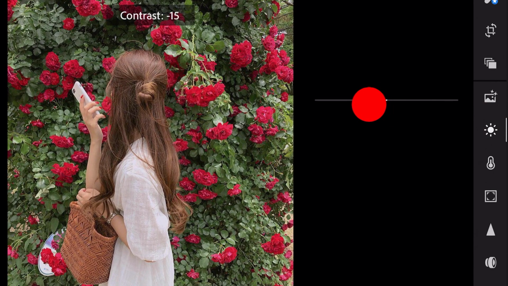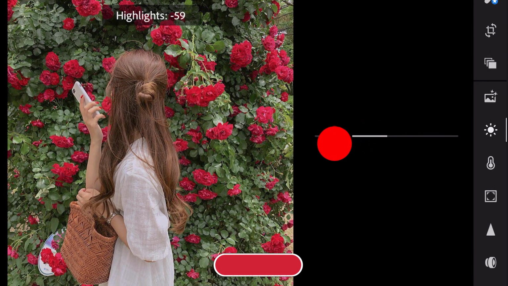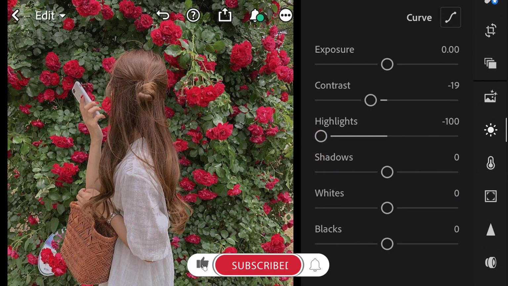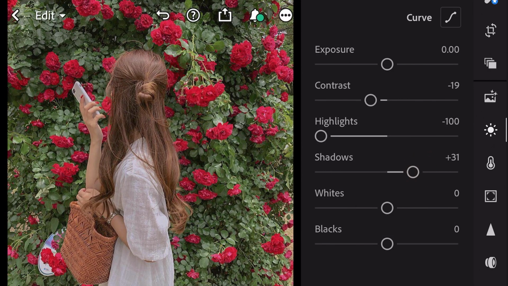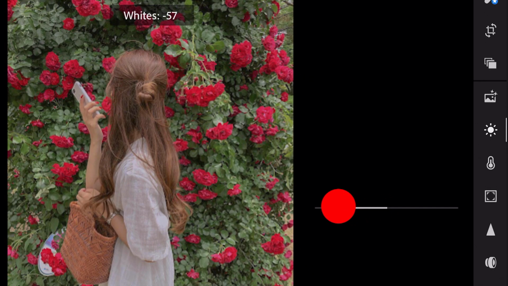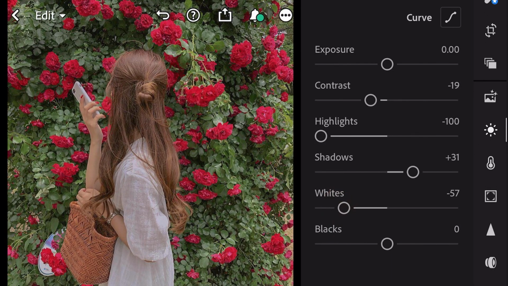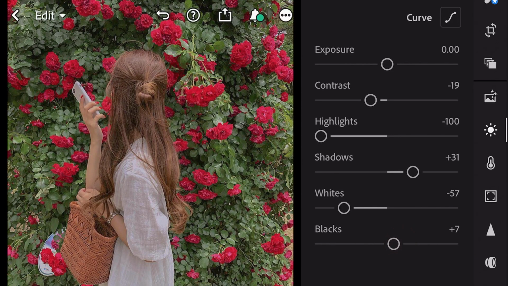Contrast -19. Highlights -100. Shadows +31. Whites -57. And blacks +7. Go to curve.